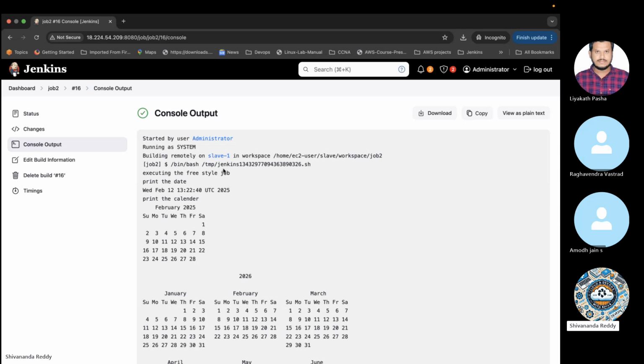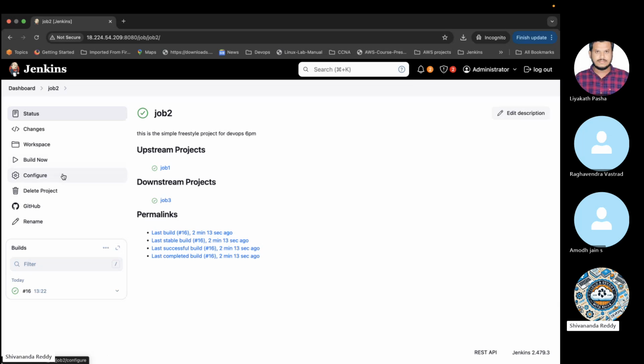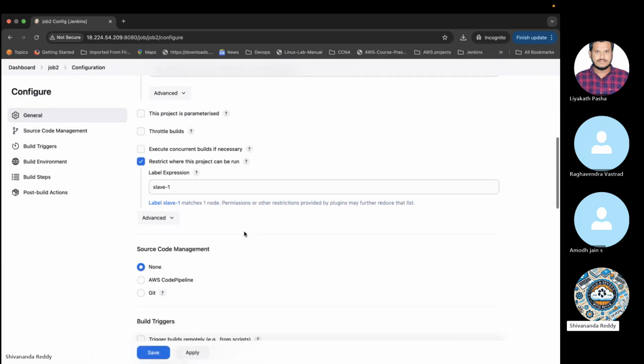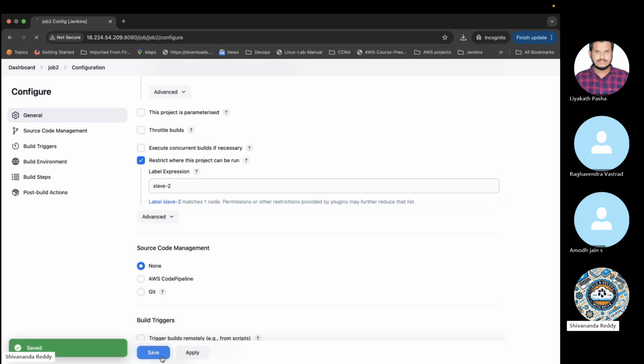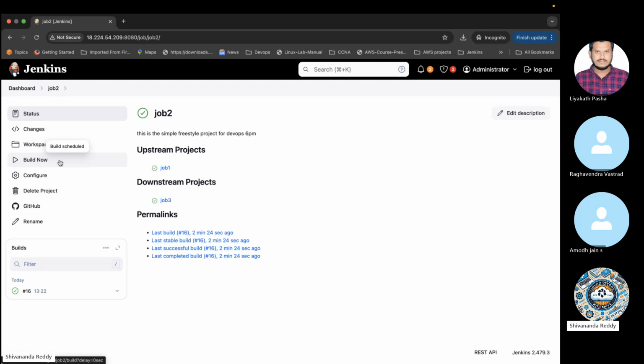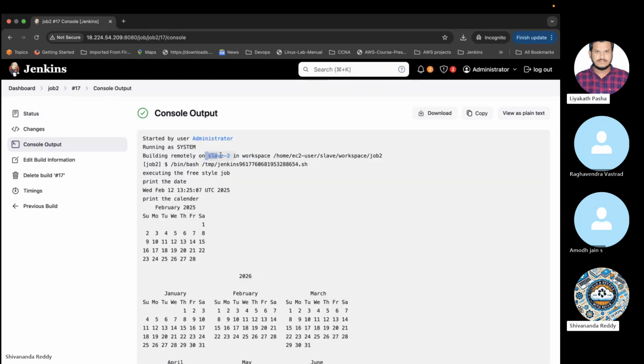For example, if one of the slaves is not working, what will happen? You just go here. Like I change the value right here: Configure, restrict where the job runs. If slave one is not running, I can simply put slave two and apply, save. Then instead of running on slave one, it will run on slave two. Understood? See, here it ran on slave two now. Earlier it ran on slave one, now it's slave two. That means failover will be there, backup will be there. If one is not working, we can switch over to another within seconds and run the job. But do you have another such option on the master? If the master is not working, where do you run the job?